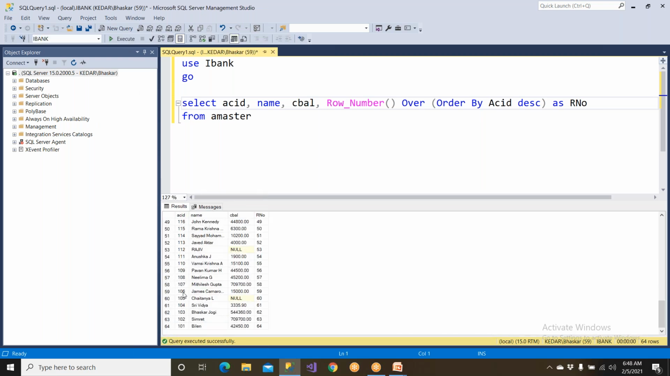Have you seen? The first row is 166, the last row is 101. So now the data will get sorted based on the over clause. After that, the row number is going to be assigned 1, 2, 3, 4, 5. Then the data is going to be given to you.